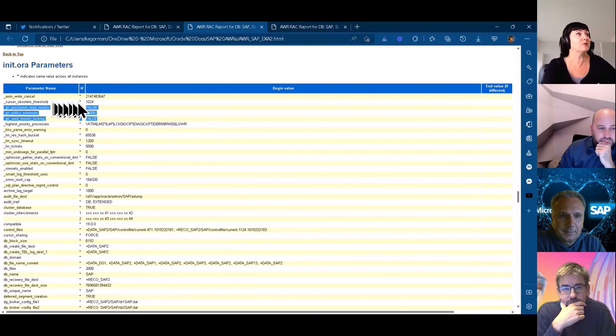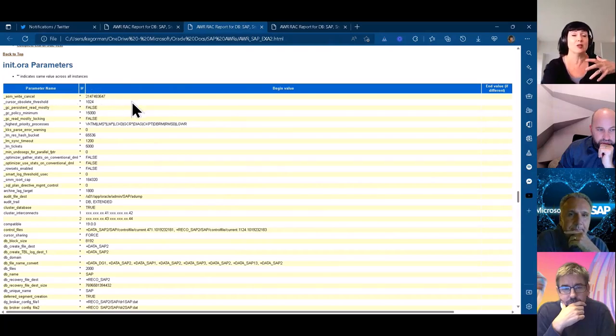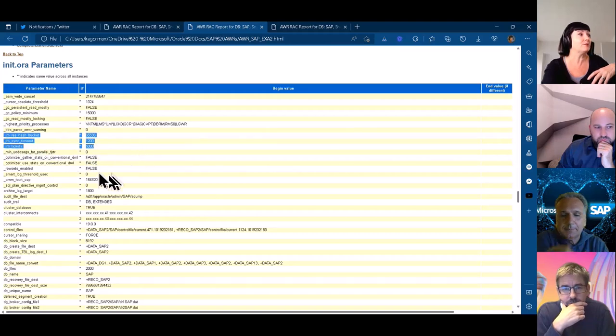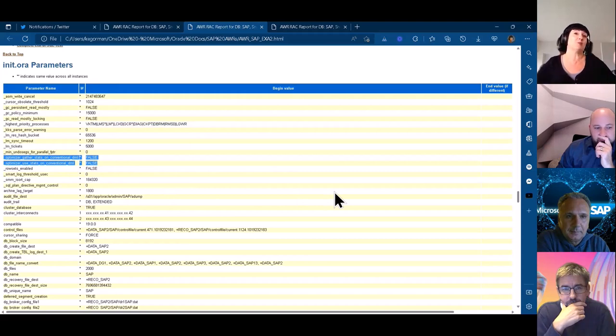Cursor obsolete threshold. They've changed the threshold for when cursors become obsolete. ASM write cancel. They've actually got a size when they cancel the write threshold on it. All of these you can start looking at and understanding. KKS has to do with mutex latches in memory. All of these are extremely important. So are these. These are memory latches as well. The LMs, LM sync timeout, LM tickets, all of this has to do with memory sizing. Optimizer use stats on conventional DML. Optimizer gather stats on conventional DML. False on both of those.